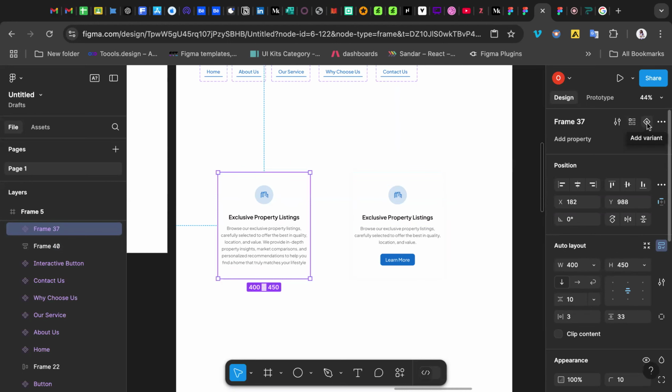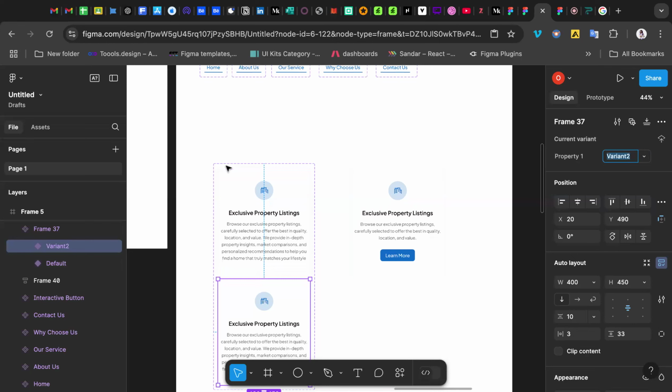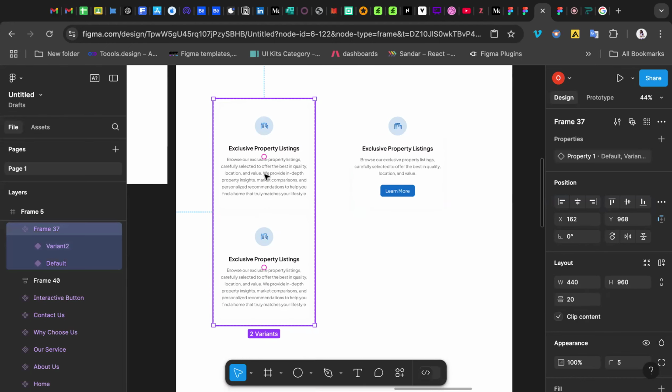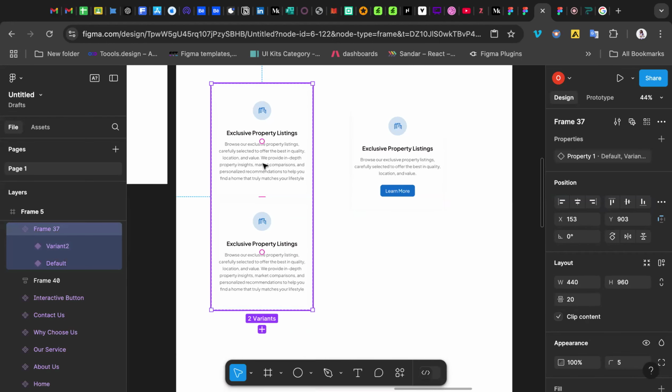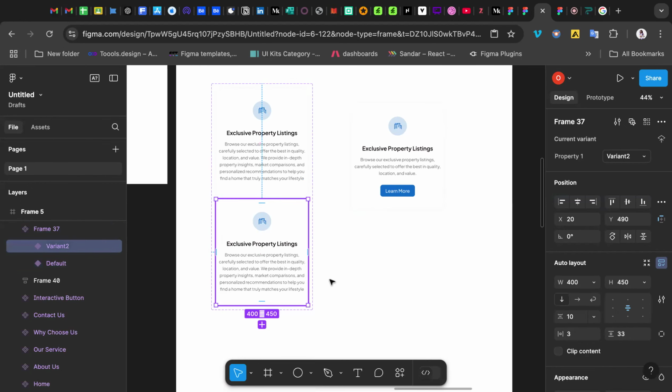Once I make it a component, I'm going to add a variant. Once I add a variant, automatically this is what I'm going to do. Here I'm just going to place it this way. I just want it to change the other way. Like this is white, I want this one to be blue. So this is what I'm going to do. I'm just going to hold this.